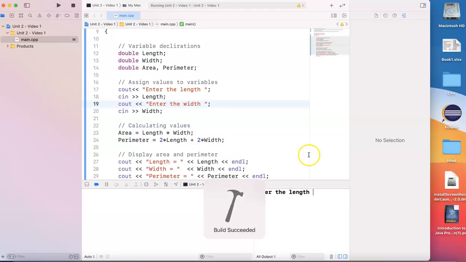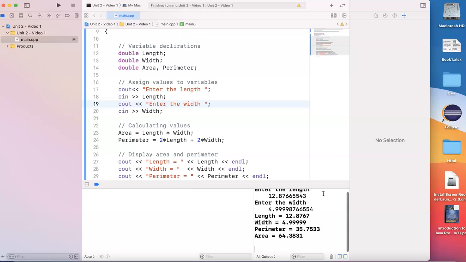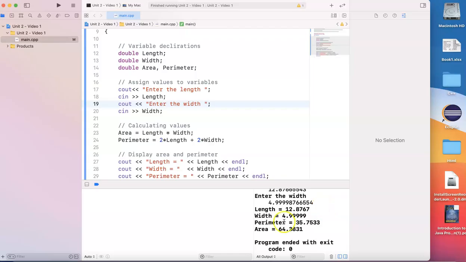Watch this here. Let's put 12 point, that's the length. The width is something else, and notice they specify how many digits to use. 1, 2, 3, 4, 5, 6. So it rounds each one of them to 6 digits, not counting the decimal point, 7 with the decimal point.